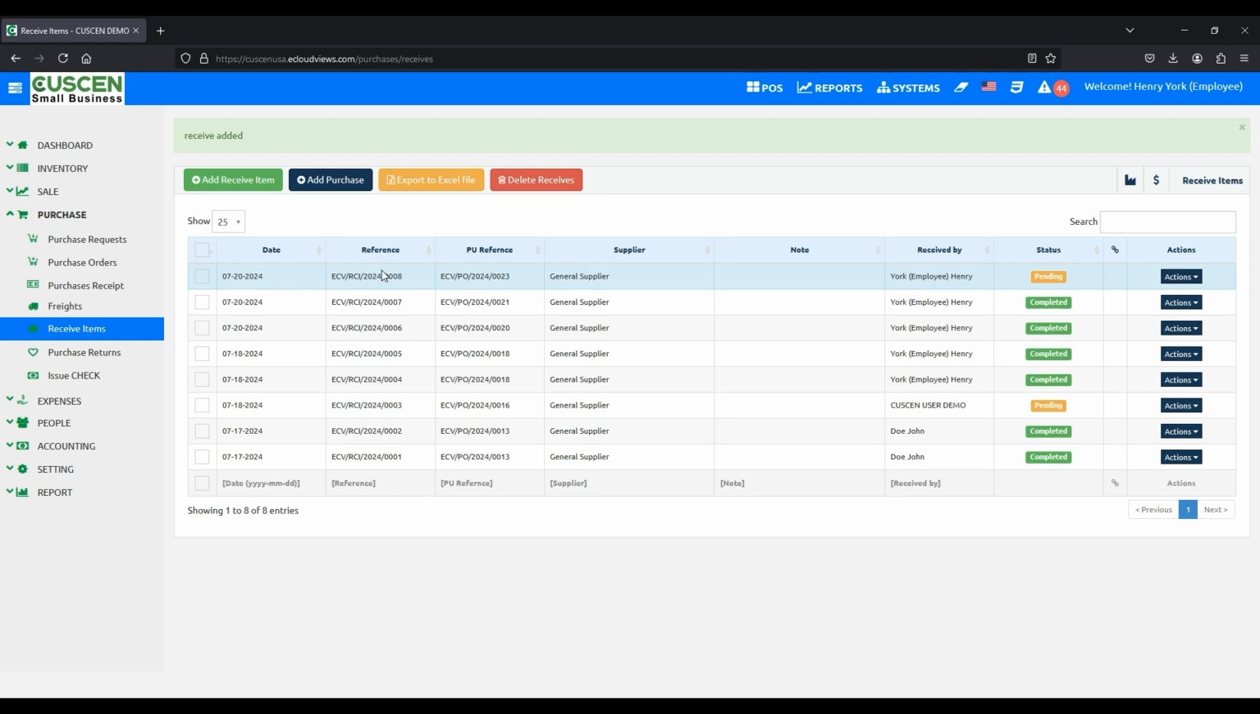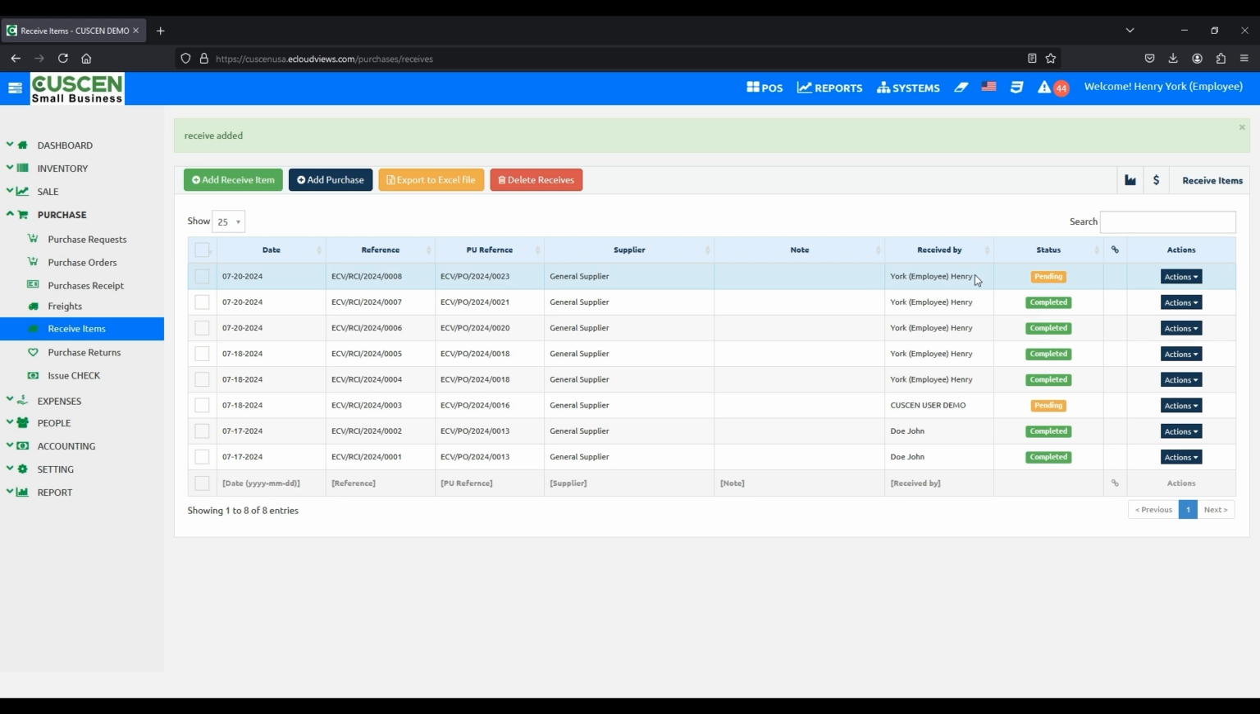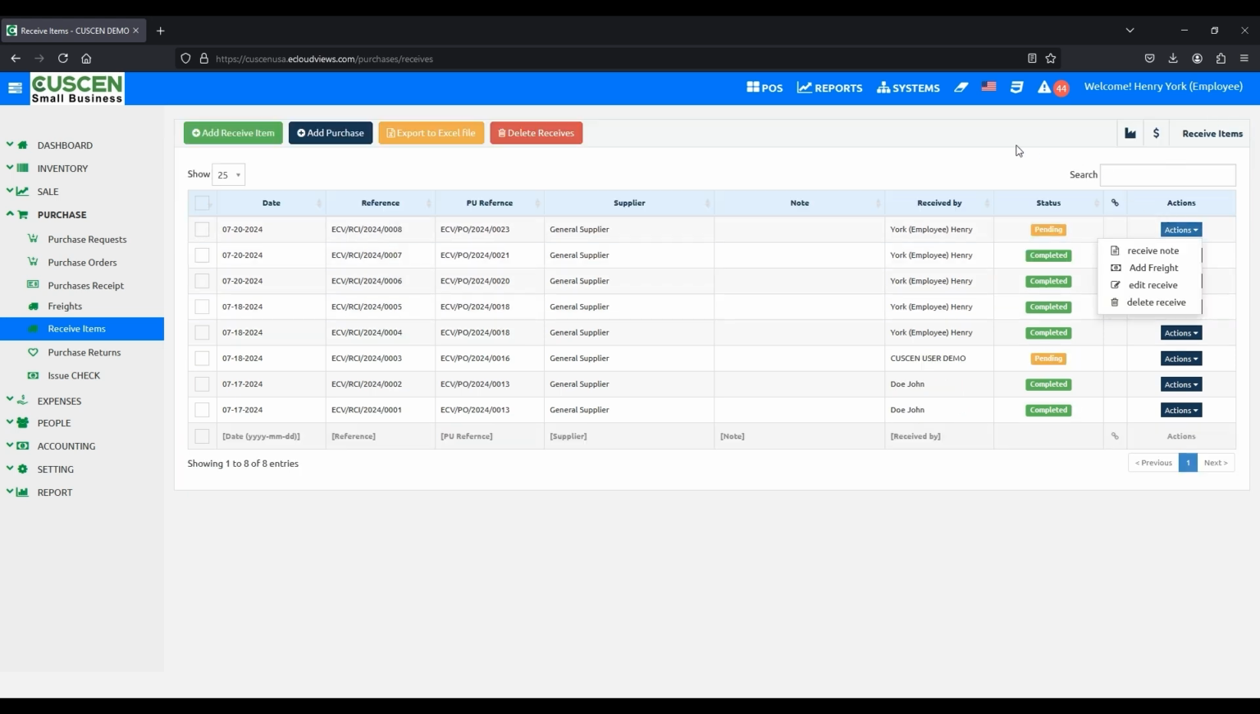As you can see here, you can see the date, reference, supplier, received by me, which is Henry York, the employee, and status pending. So what's our next step is going to be our supervisor is going to approve the payment. So we're going to be switching back to the supervisor now.